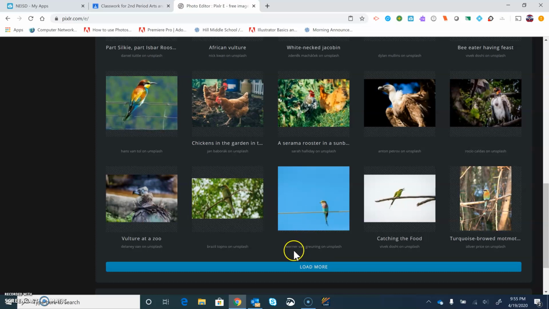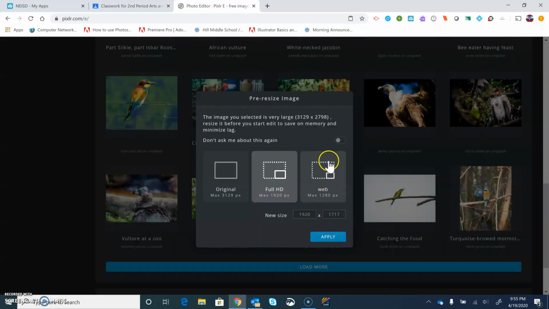It's the picture from Werner von Breuning on Unsplash. If you don't see it on the first selection, just keep on loading more until you see this little guy by himself. So I'm going to click on him to open him. Remember, we always want to go with the web size, apply.